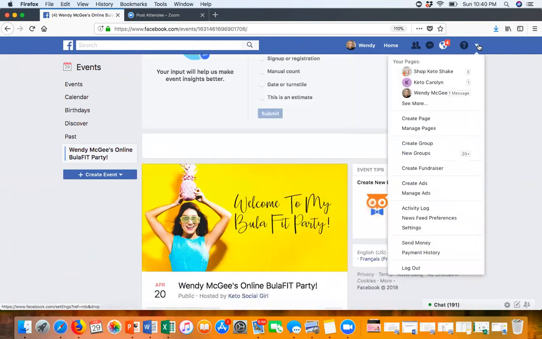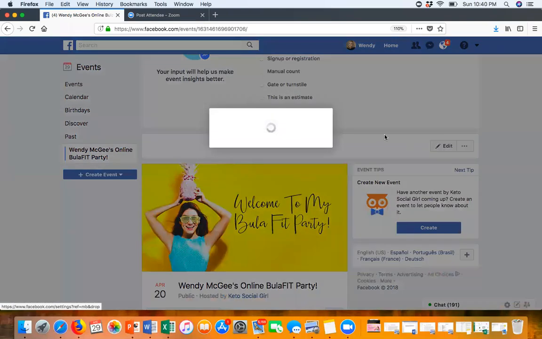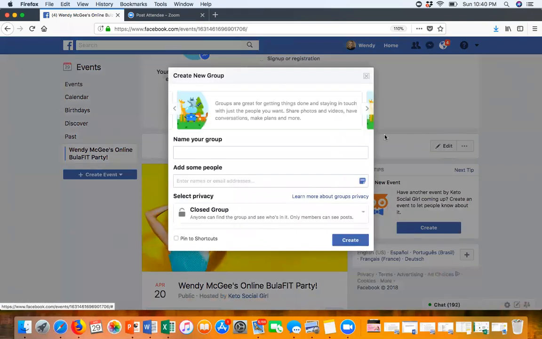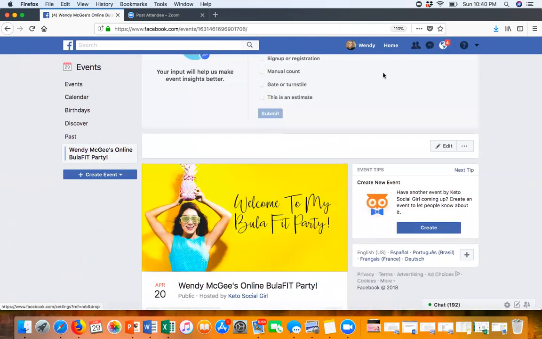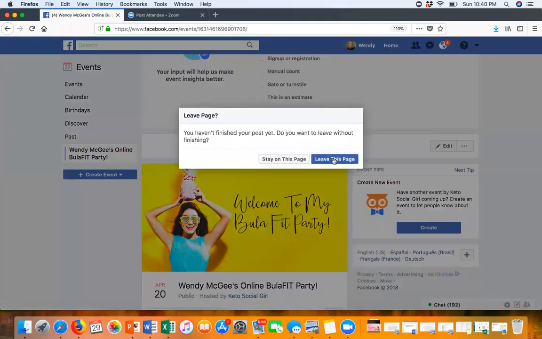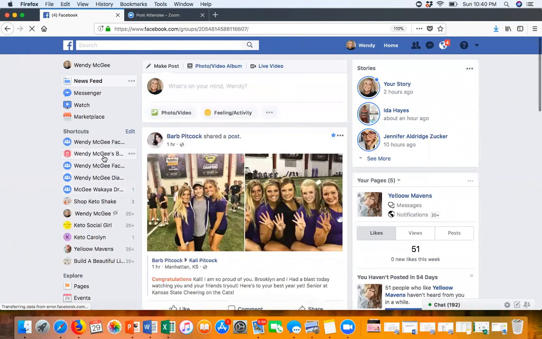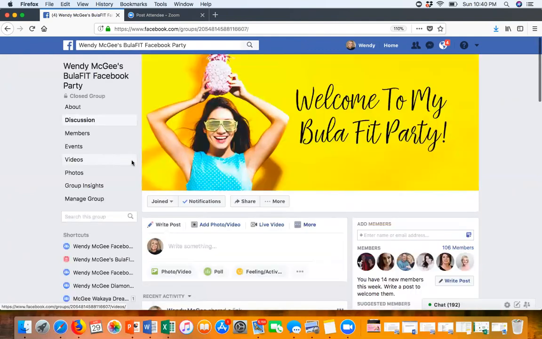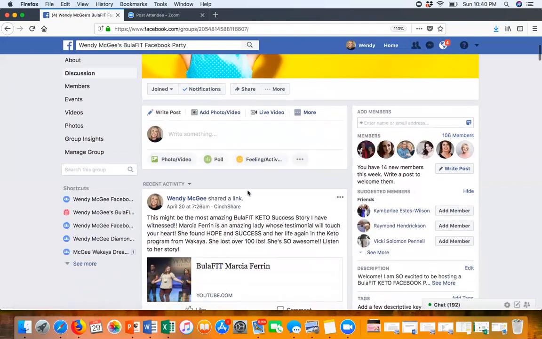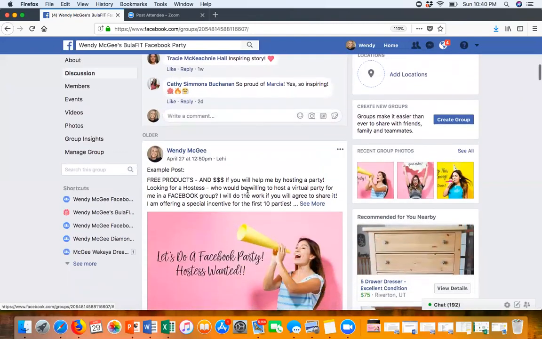Right now that seems to be what most people are doing on Facebook for their parties, is just going in and creating a new group. Another thing that I like about that, and I'll show you from the Facebook party that I did the other night, so let's see, here is Wendy McGee's Bulafit Facebook party. Okay, so I did this party the other night. I had 106 people join me. You might have been one of them.